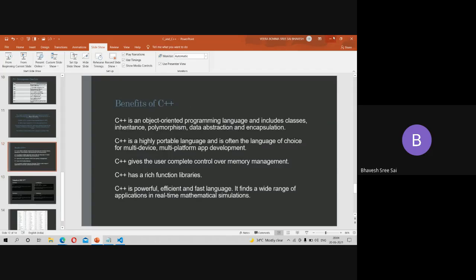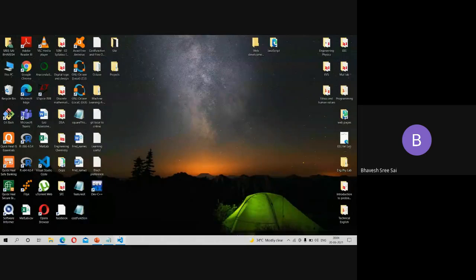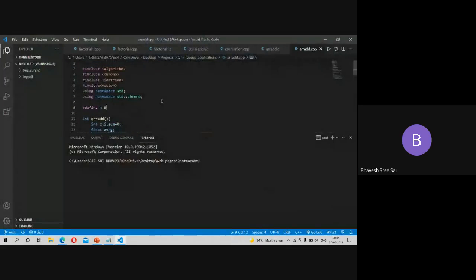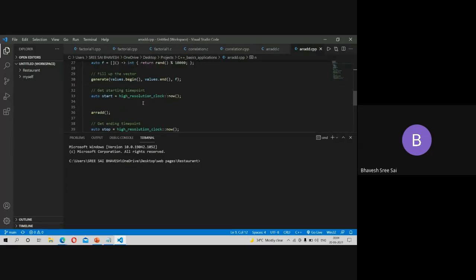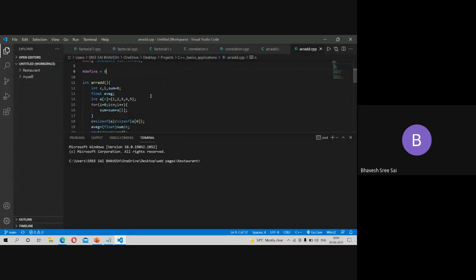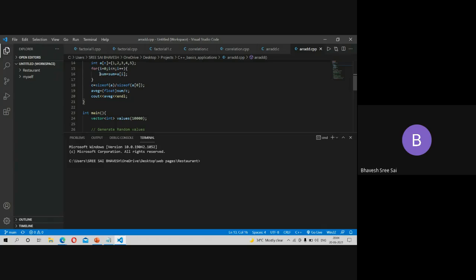So let me go to the programs. Again, we are going to see the array addition. We are going to perform the average for the array addition. So I have declared the size of the array as 5 and have a smaller data set here, with my array size as 5. I'm going to perform the sum and calculate the average here.